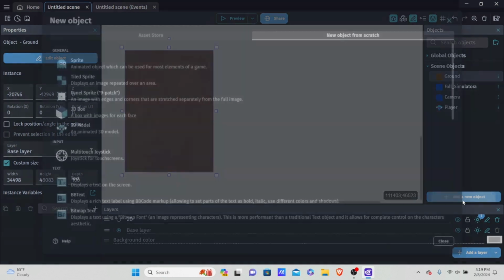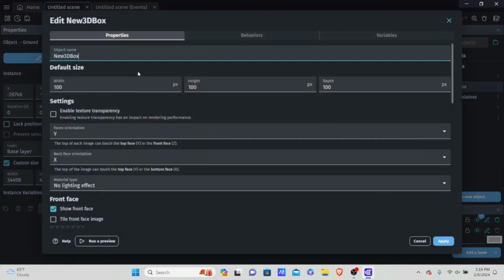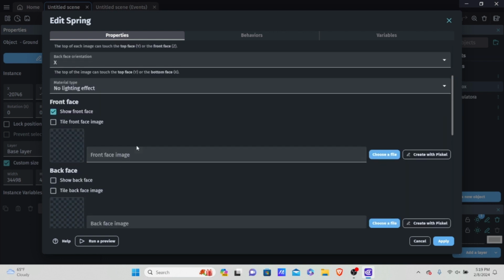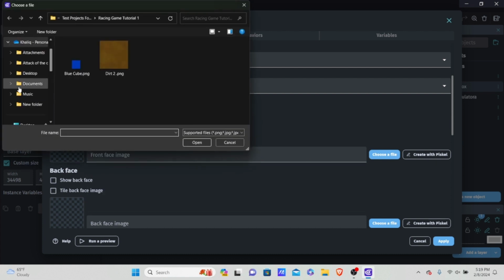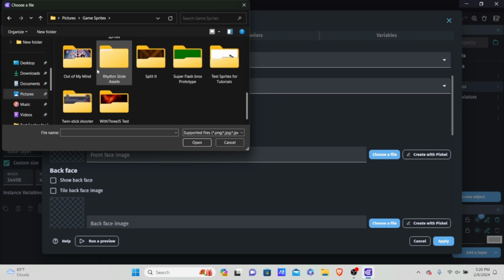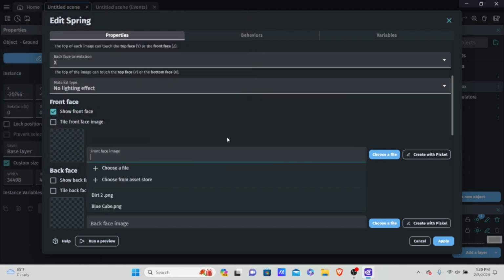So I'm going to add a new object. I'm going to add a 3D object so we can see it on the scene since we're doing 3D models and everything. I'm going to type in the 3D box. And this is going to be called spring. Of course, everything can stay default except for these images. I'm going to choose a file. And I'm going to just go quickly and try my best to quickly find my yellow cube that I can use. This is a yellow cube. Of course, you can use whatever you want.